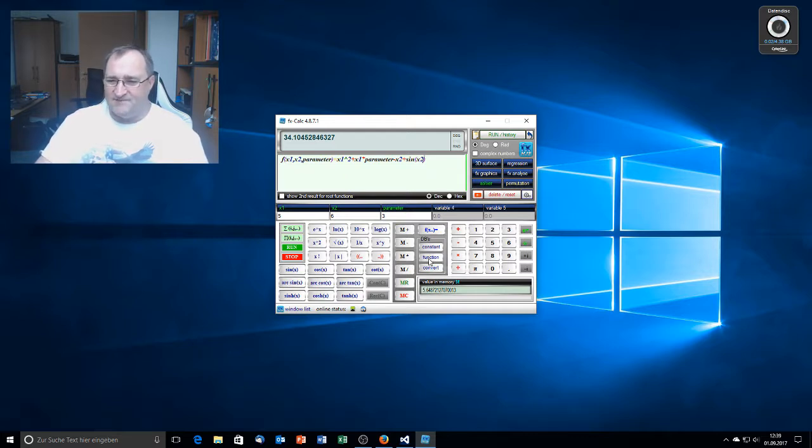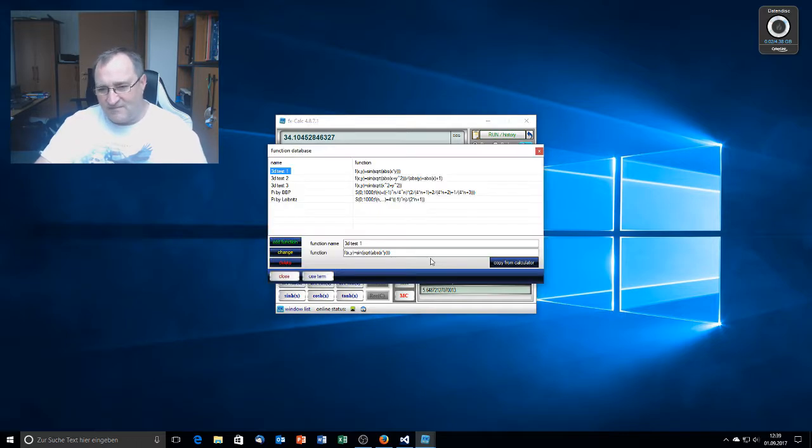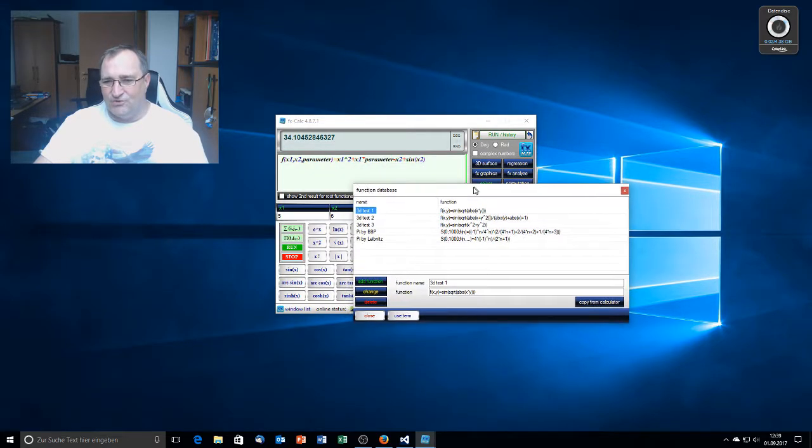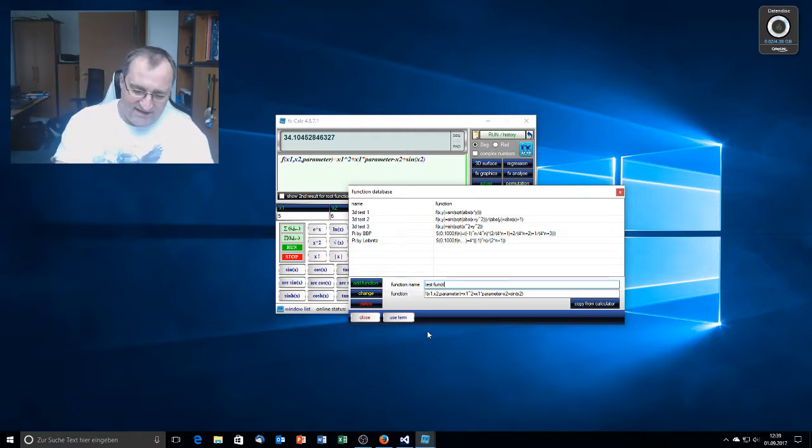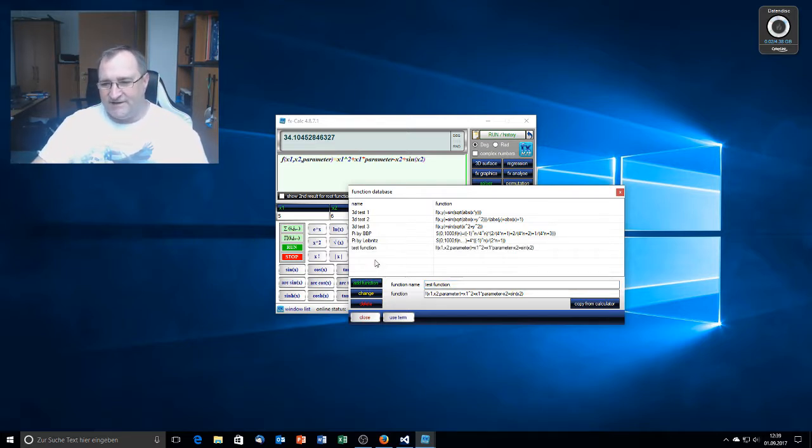The second piece is, of course, that after you have defined such a function, you can store your function in the inbuilt function database. So in this case, I have to click on this button to copy my function from the calculator, and give it a name, test function in this case, for instance. And then I have to click on add function, and I have this function in my library.